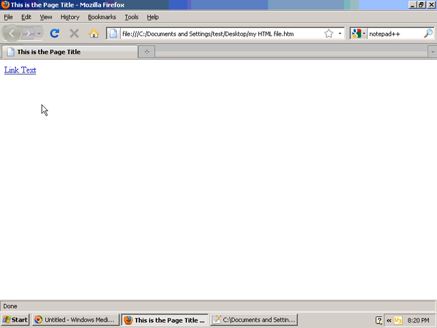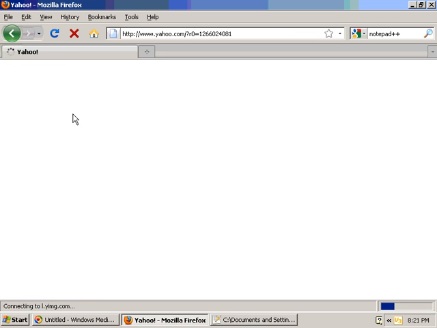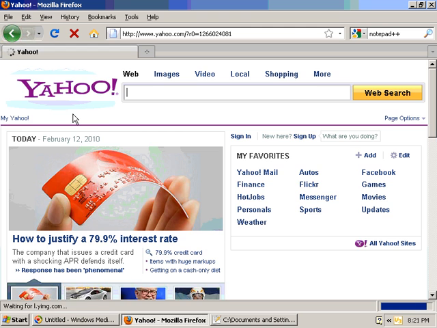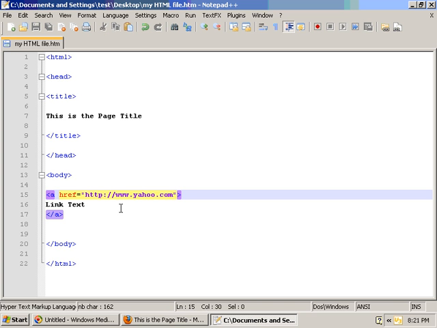tag is actually functional now because we've got an underline, which is the default behavior for anchor text. And as you put the mouse over it, you'll see that the pointer turns to a hand, which indicates that it is a hyperlink. And you'll notice at the bottom of the screen, in the status bar, it indicates where that link will go. And if I click it, it goes to yahoo.com.